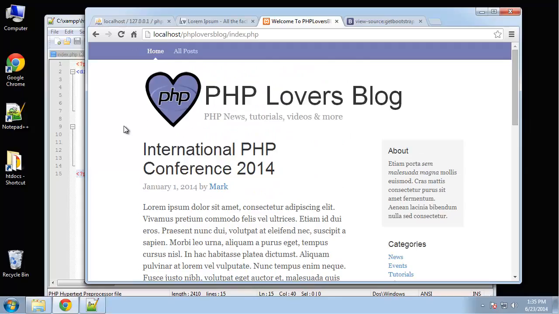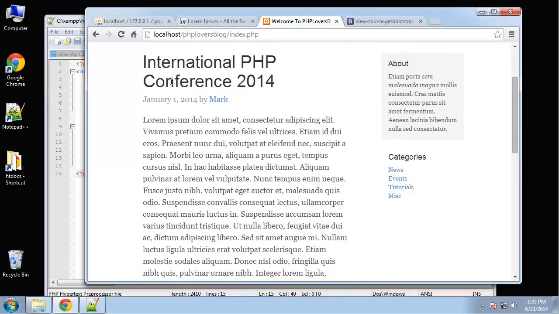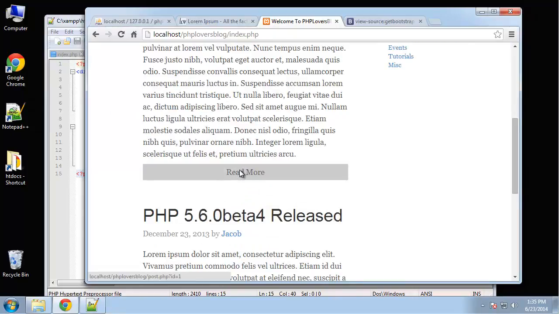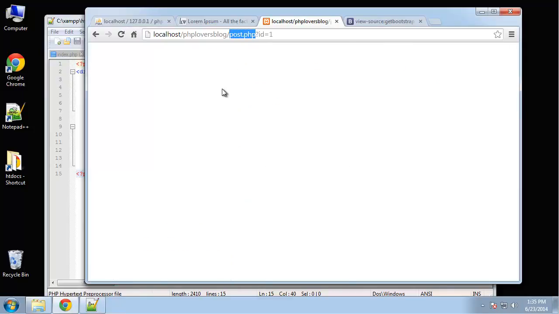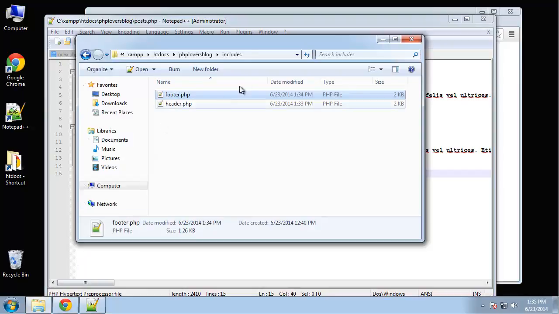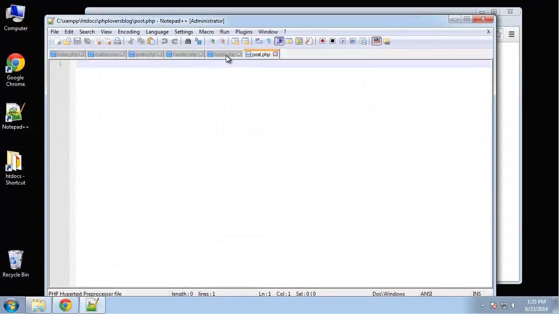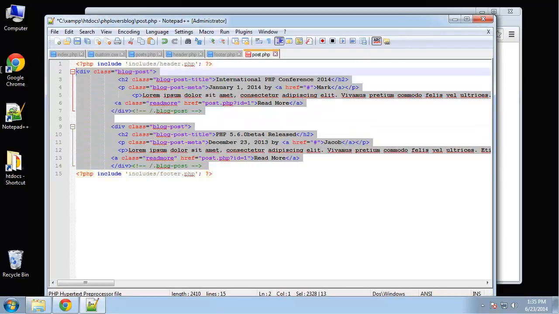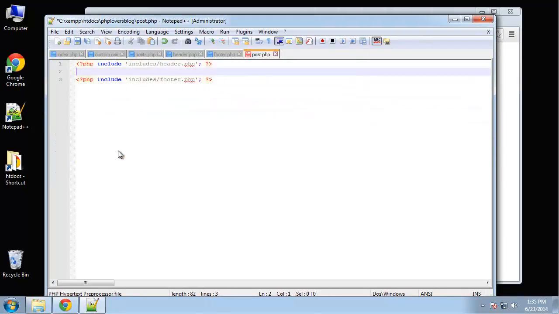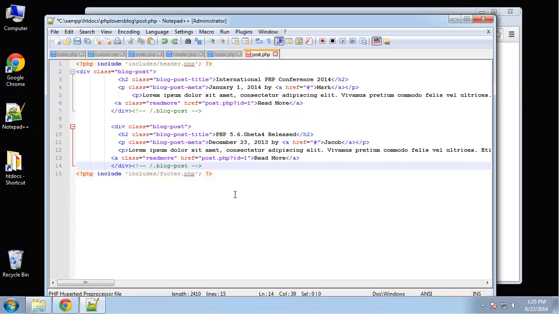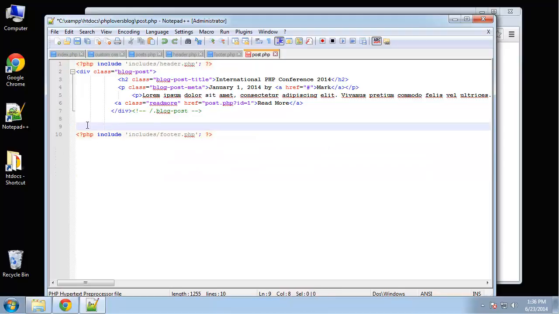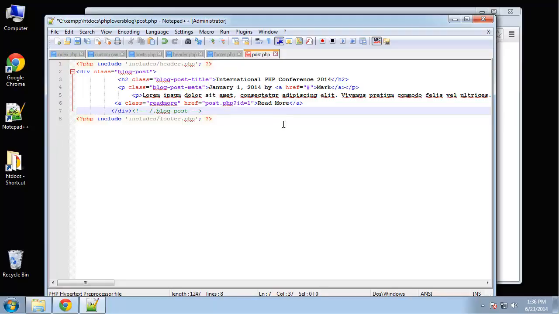So the last template we need to do is the actual post. If we click read more, it goes to post.php. So let's open that up. Post, and we want to put in our header and footer tags. Let me just paste that in there. Actually this is basically going to be the same thing as well. I'm just going to get rid of the second post because it's only going to be one. And there's not going to be a read more, so I'll get rid of that.